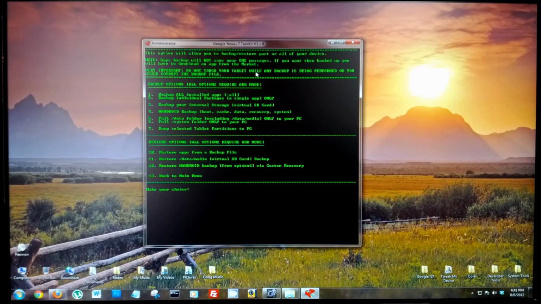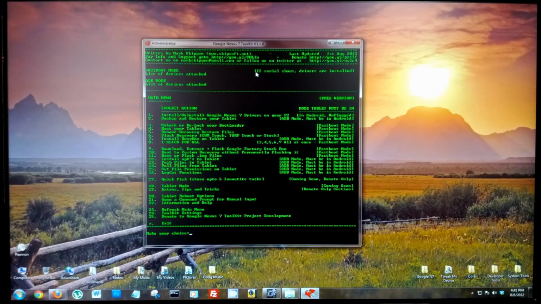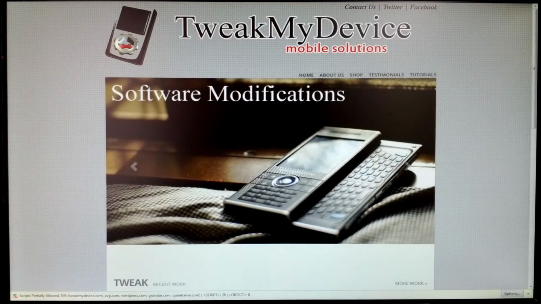But if you're finished with your backups, you can hit 13, return to the menu, and close this. And make sure you follow our next video, number 4. We're going to unlock the bootloader.